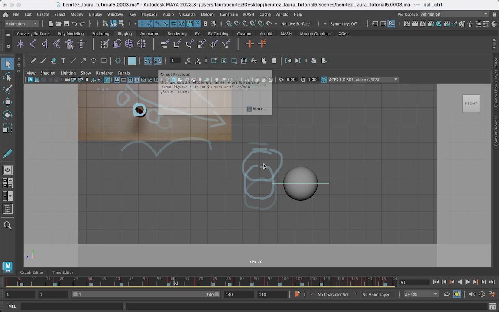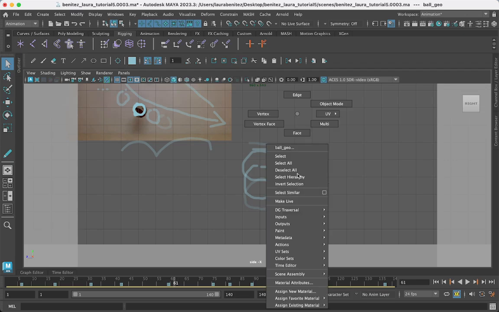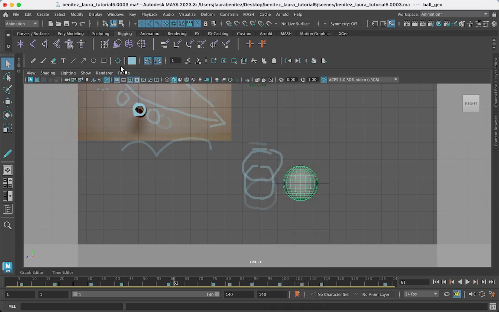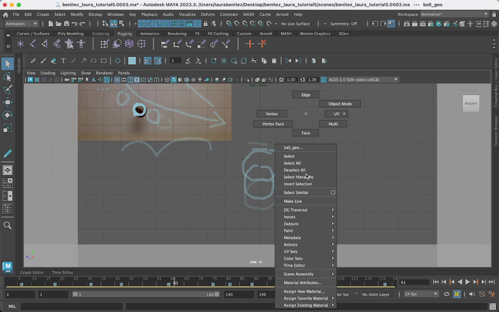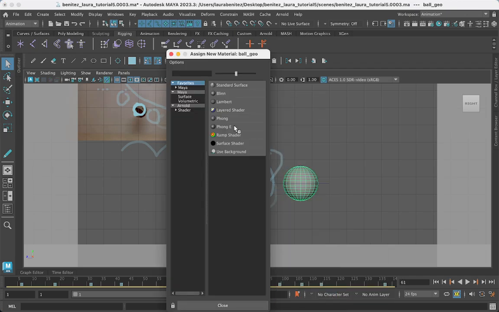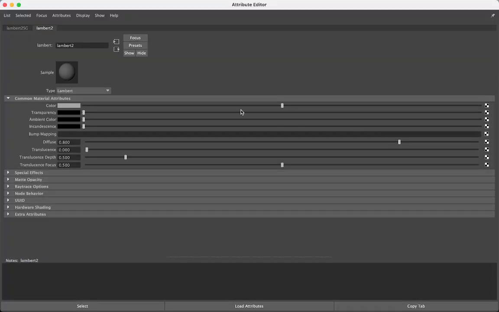And you're wondering, well, Laura, how can I tell that there's a roll going on? I'm so glad you asked. I know that's the burning question of your hearts. What I'm going to do is add a new shader to this ball. So I'm going to hold down my right mouse button. If you aren't able to select it, chances are it's because geometry is not made selectable. So you can turn it on for a second. Hold down your right mouse button, assign new material. I'm just going to keep it as a Lambert.